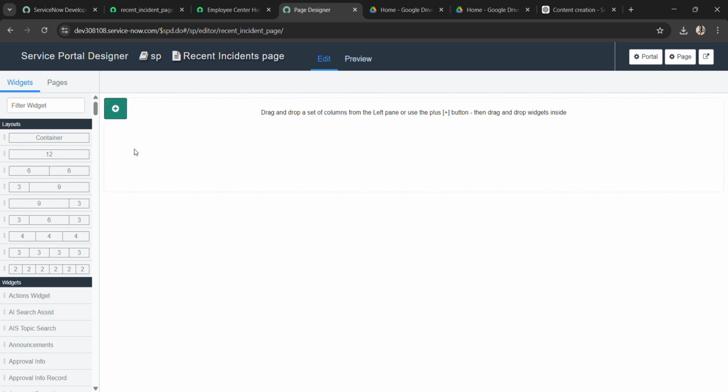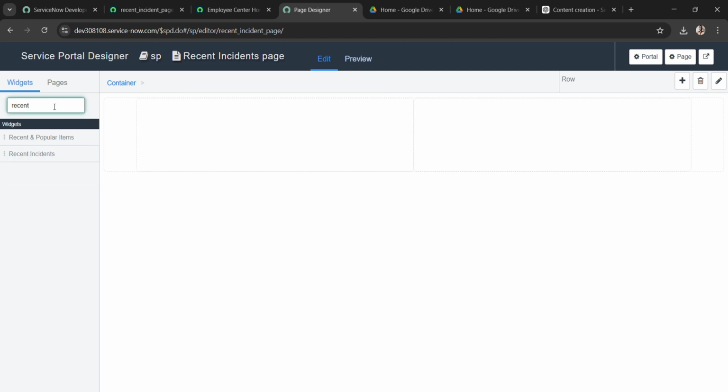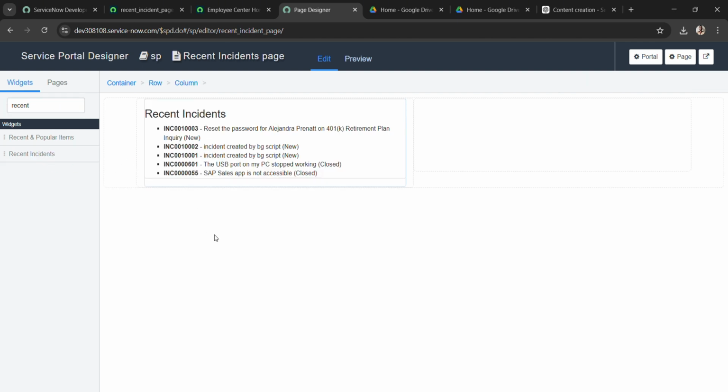Now we'll add one container. We can add containers based on how many rows we require. For now, I will add one single container. Now we'll drag our incidents widget inside this container. Now we can preview this.